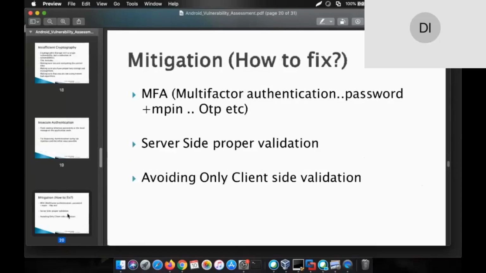Mitigation for authentication bypass and the like: we use multi-factor authentication, passwords, and MPIN. After some time a session should expire. If the session is not expiring, an MPIN should be implemented, which needs to be entered to get back into the session or the application, other than the normal security features. Also server-side validation, as I told. Further we go ahead.